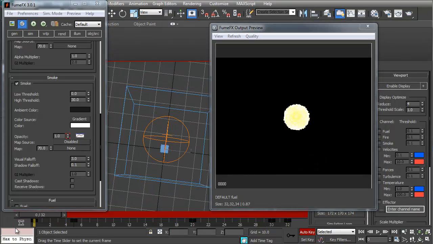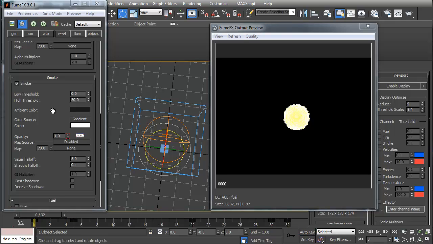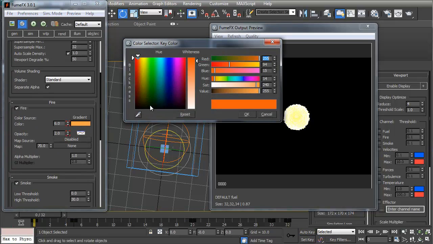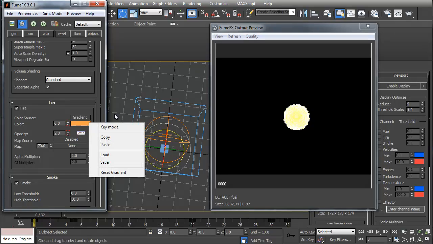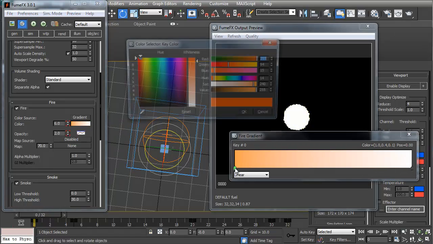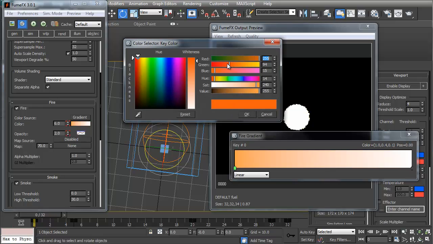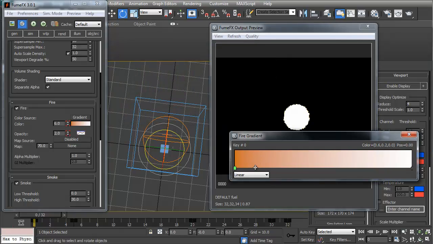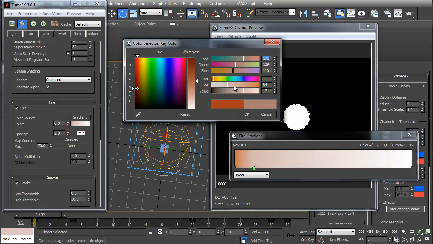Let's give our fire a little bit more of an interesting color. And we can do that by using key mode. And come here. And what we want here is a pretty rich orange. And then we want kind of like a cream color here. Looks like a peach. A little bit more yellow, a little bit more saturation, about like that.